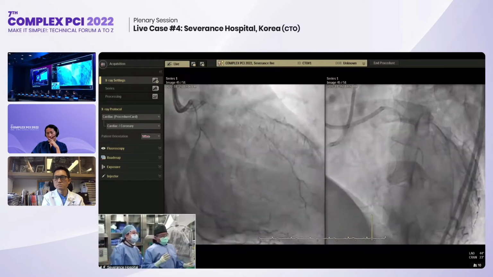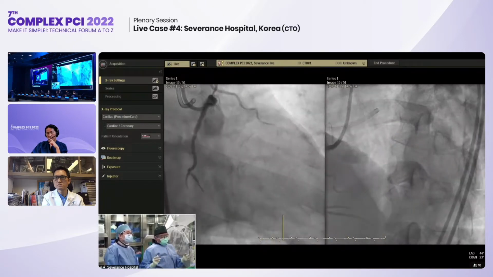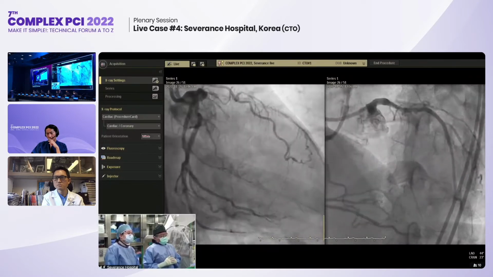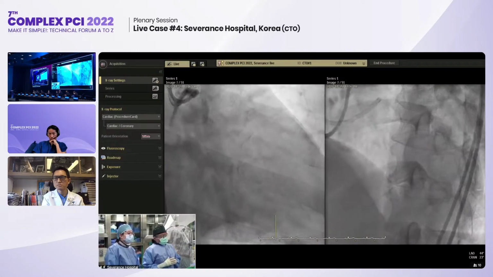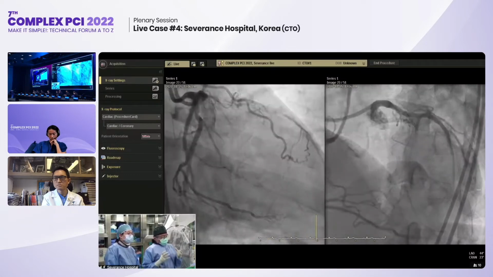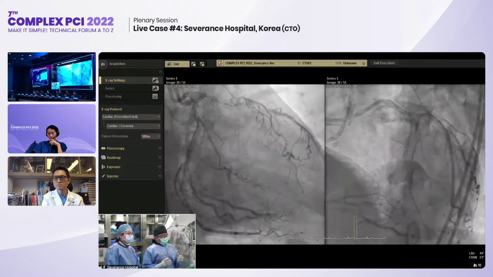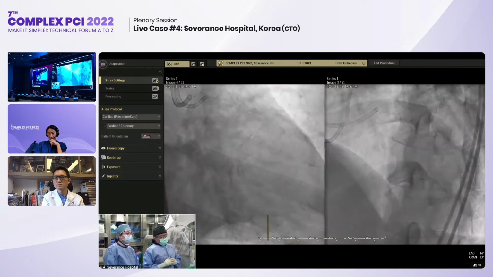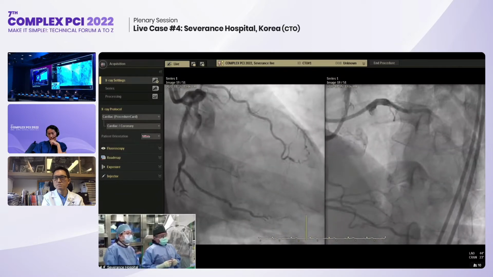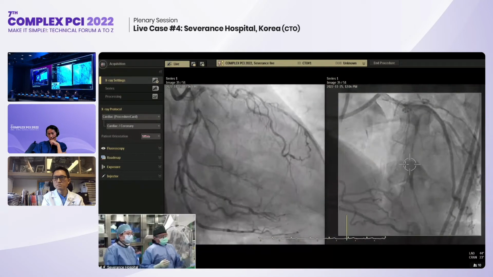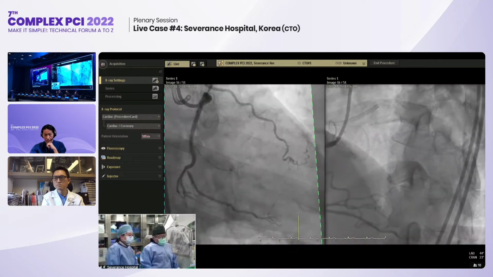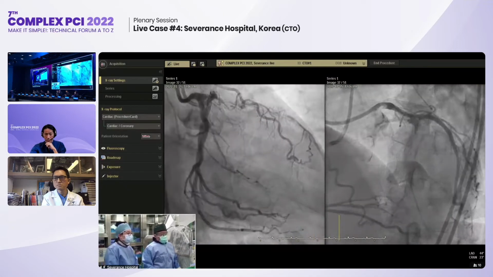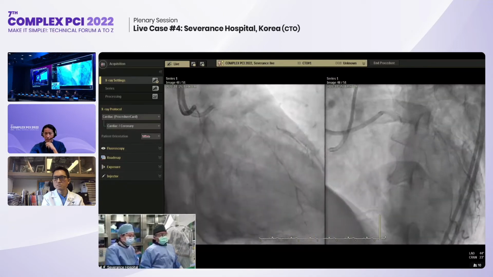So this time we are going to do the CAG again. The antegrade approach initially is not so good. The retrograde approach is definitely needed. Initial retrograde PCI is my treatment option, through the epicardial or septal collateral. Okay, is there any other opinion or strategy from the panels?